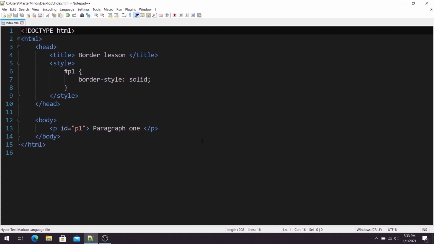Okay, for this part, I have already prepared simple HTML document structure. Our HTML document has head and body. Inside of body, we have simple paragraph. Our paragraph has ID with value p1. And inside of head, we have title for our HTML document and the style block. Inside of style block, we have p1 ID selector that will select our paragraph with p1 ID. Okay, and we will apply border style with property value solid on this paragraph.